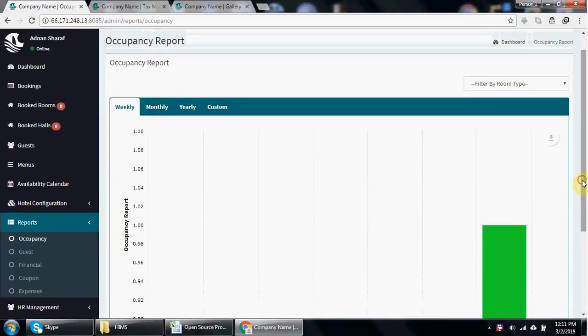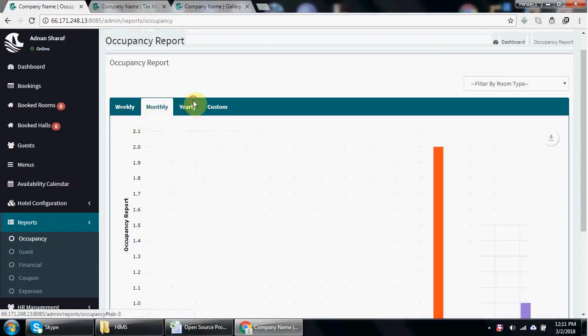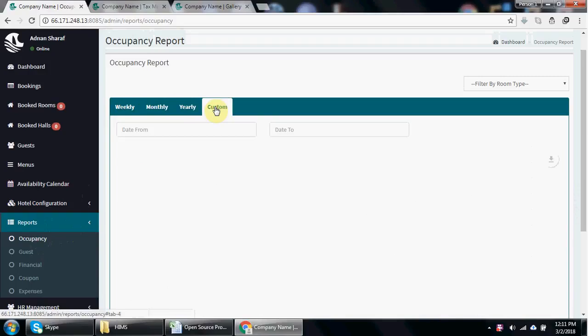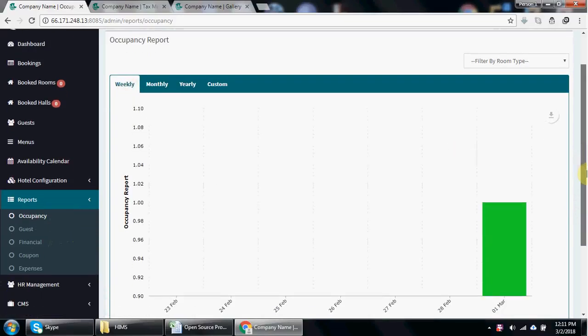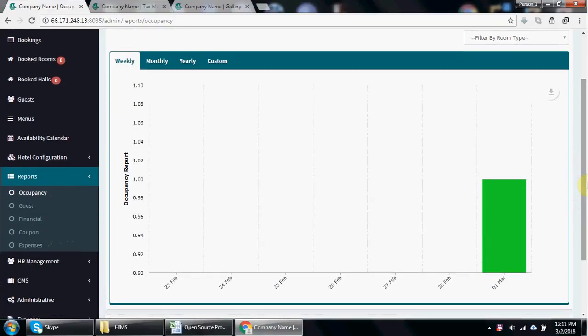Okay, let's talk about the reports. Under the report, the first report we have is the occupancy report, and as soon as we click on the occupancy report, the system shows us a calendar where the default view is set as weekly. It can be changed to monthly, yearly, or in case you want to pull the occupancy report on specific dates, we can pull it from here. So let's go to the weekly view and see what this report shows us.